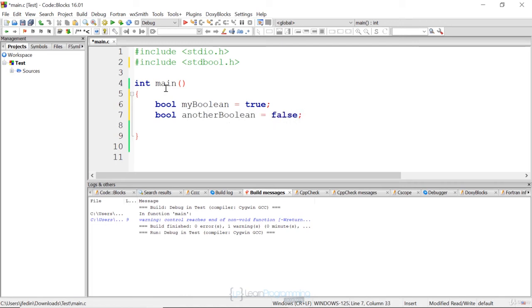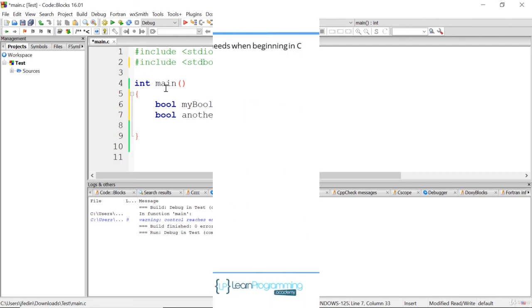So if you don't like using underscore bool for your data type, which again is not what most languages use, they usually just use something like bool or boolean, include standard bool.h and specify bool, and then you can use the true and false keywords in the bool data type.